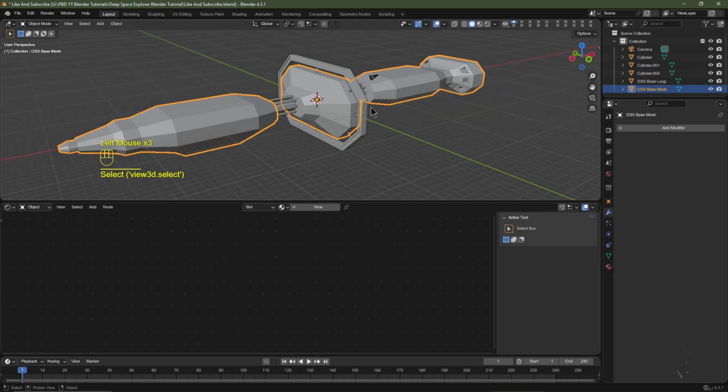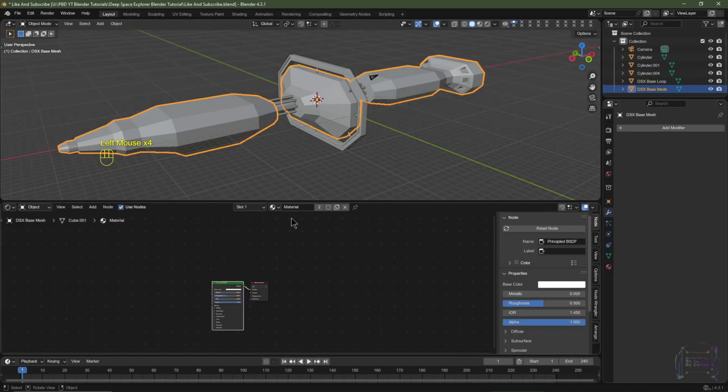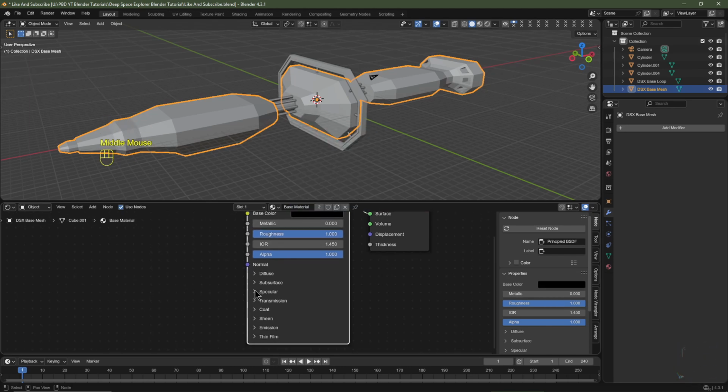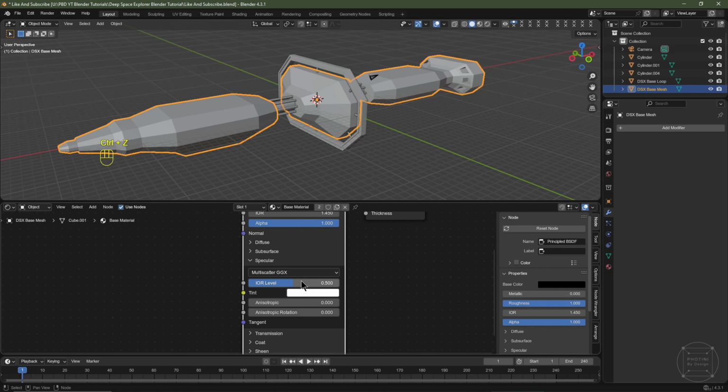So with this object selected, I'm going to select my default material. If you haven't got one, just click new and we'll call this base material. And for this base material, turn it black. I'm going to turn the roughness all the way up to 1 and I'm going to expand specular. And I'm going to change the IOR level to 0.25. IOR is index of refraction, if you didn't know.